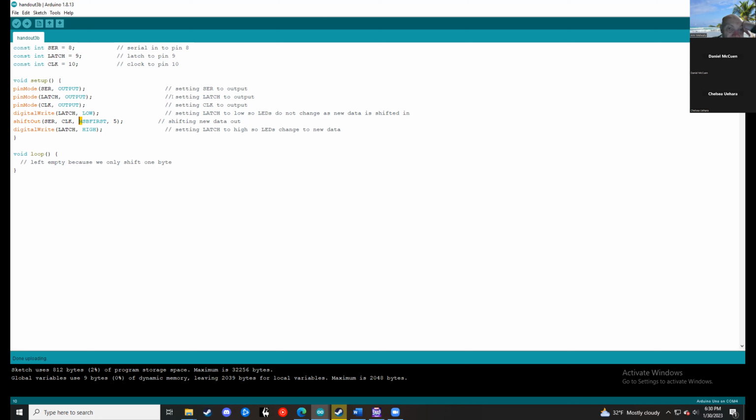I could do it now. It makes it so, actually, the way this is wired up, I think it makes reading it a little easier, because the ones place will be on the right. Okay. But yeah, it works.